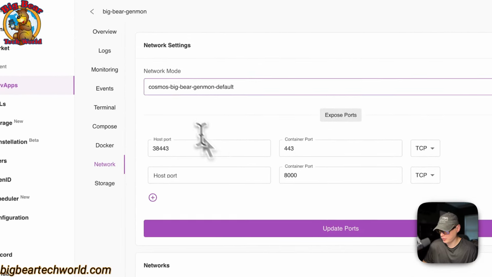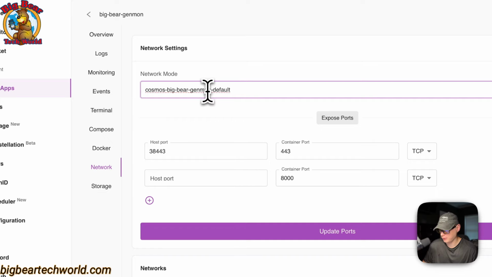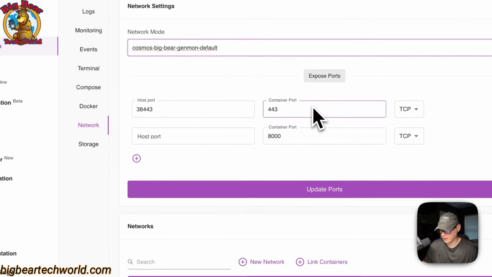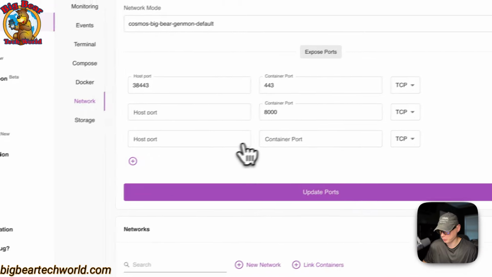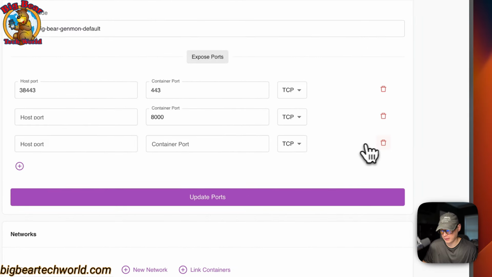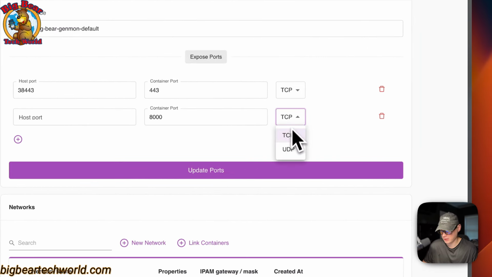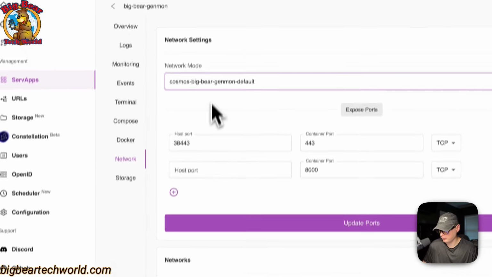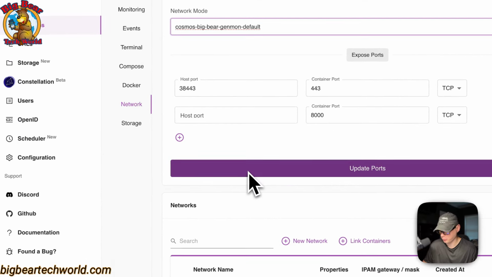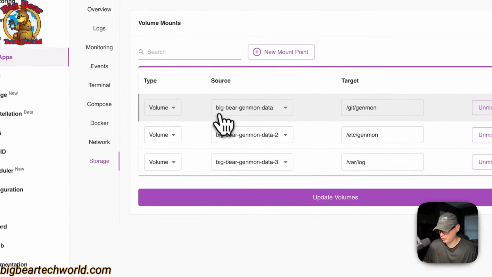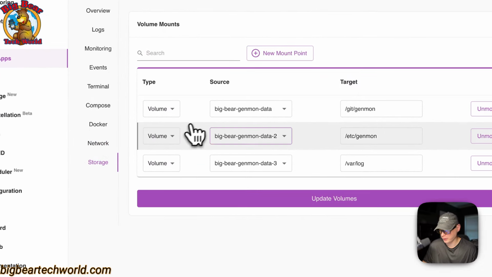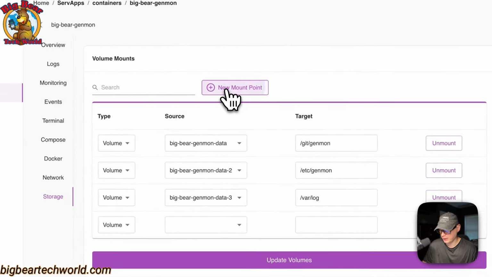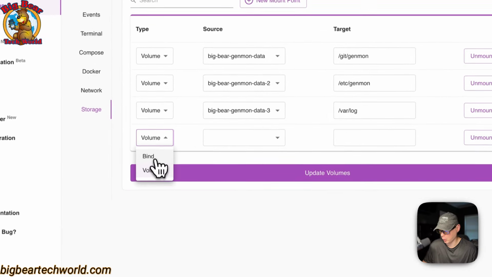The network, so the network up here, and then the host port, and then the container ports, and you can also add a port right here, and then you can get rid of it. You can change it to TCP or UDP. And then you just say update ports. Storage, so you can see that there's 3 volumes right here. You can also add a new mount point, a volume, or a bind.